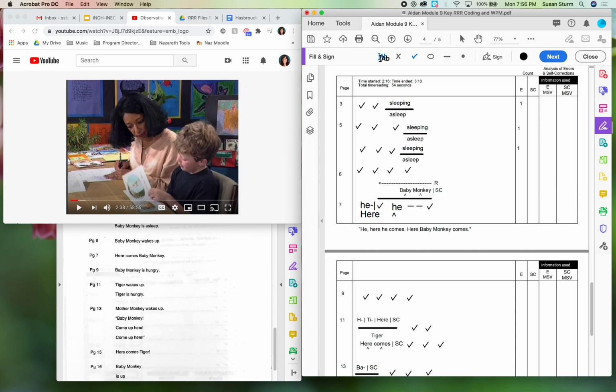The mistake that he makes that counts is the insertion of he. Now he does insert baby monkey, or he reads them. This is where your interpretation can come in. You could have scored this in a whole different way. What is evident, no matter how you score it, is that he gets the word here, baby monkey, and comes. He has all of the words, but he's also got an extra word. So it's that he insertion that gets counted here at this moment. So he has inserted a word here.